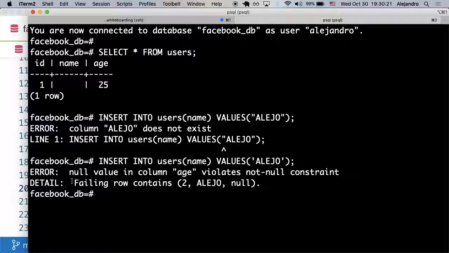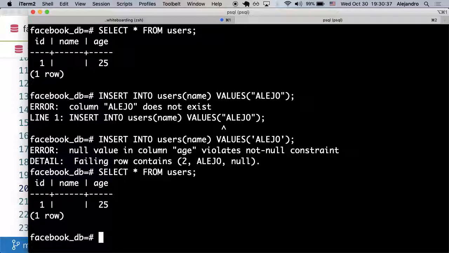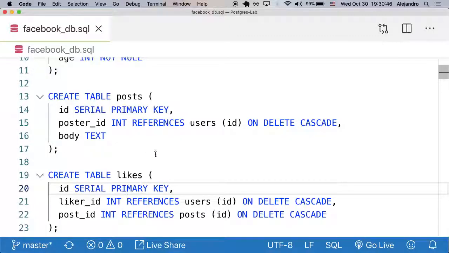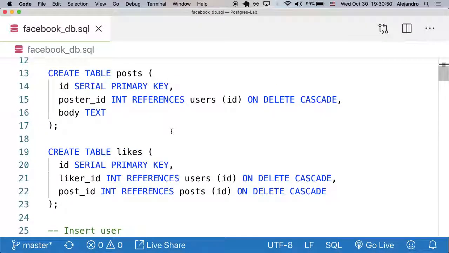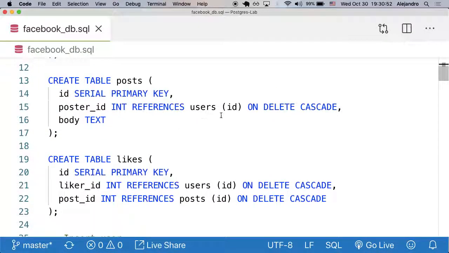Right? Because it even says the following row would contain 2 as the ID, my name as the name, and null as the age. But this query didn't really go through because the age we had specified the constraint to not be null. Cool. So those are some of the not null constraints. We created this.